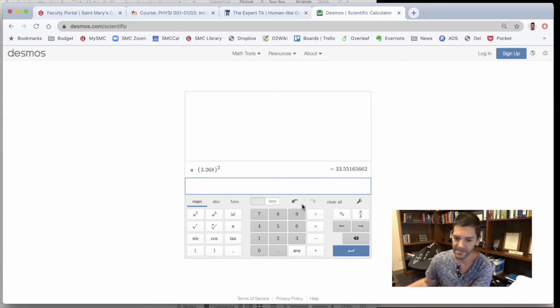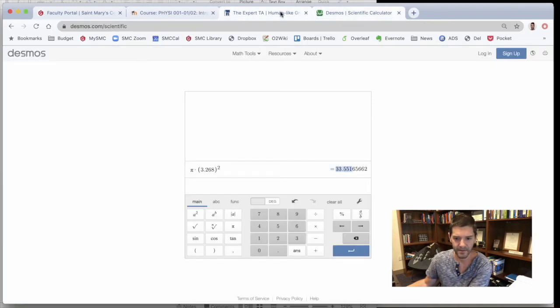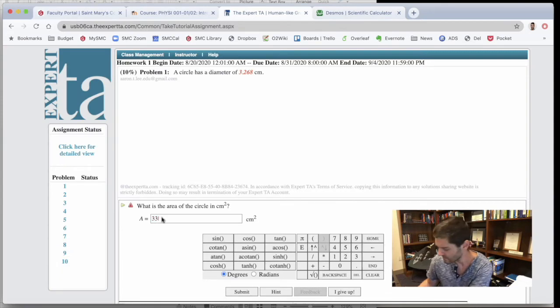Yeah, that's actually just kind of nice. All right, so you do that pi diameter squared, it gives you this answer. Let me copy and paste that. So I'm going to submit that as my answer. Oh, it looks like it doesn't let you copy and paste. It's probably for the best.